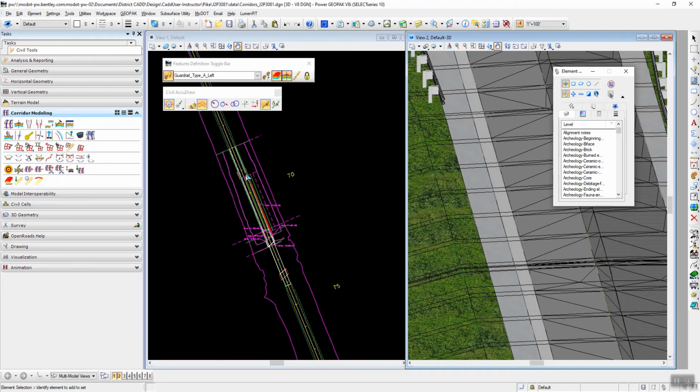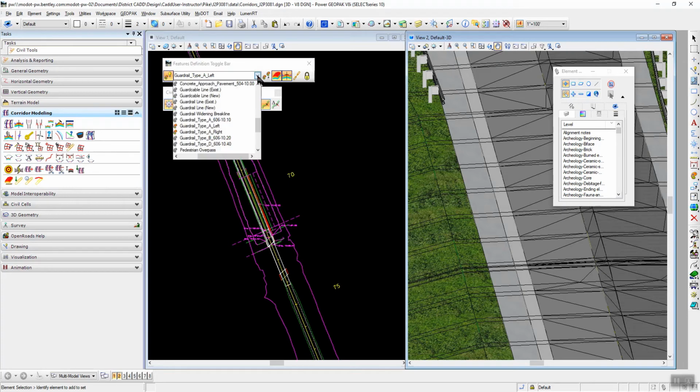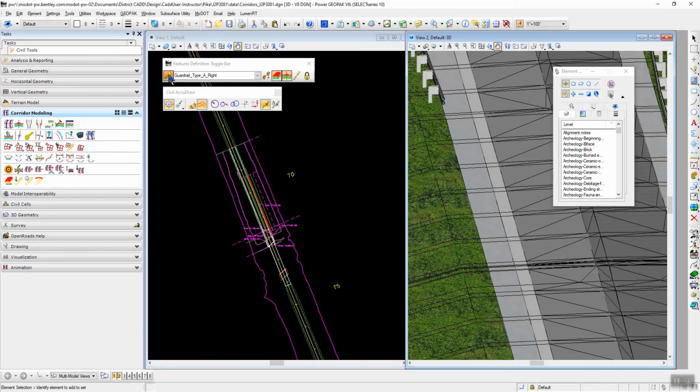And so we're going to come back over to this side here, and we're going to go to the top of page number 6, and we're going to continue on placing the guardrail line. We have to change our feature definition from guardrail type A left to right. We want to make sure that this is turned on so it applies the feature definition, and also these two items here where it creates a 3D profile and uses a template to place that guardrail.